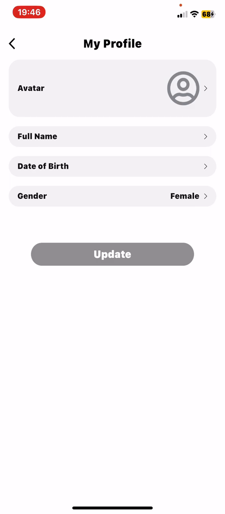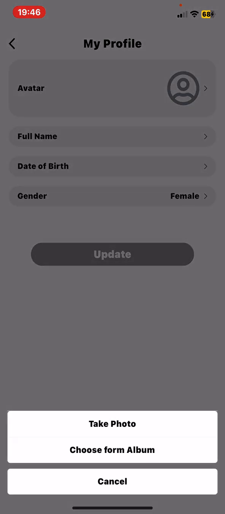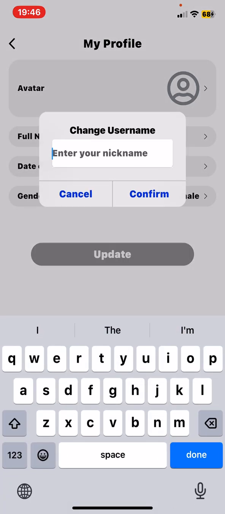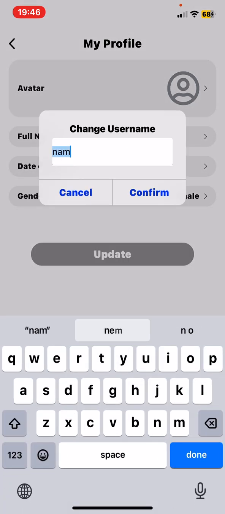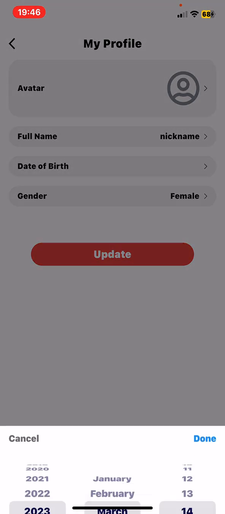So first, as you can see, you can set an avatar if you click on that. And there are two options. You can either take a photo or choose one from your album. Here you can set a nickname for yourself. If you want to, you can, of course, give your full name, whichever you prefer.